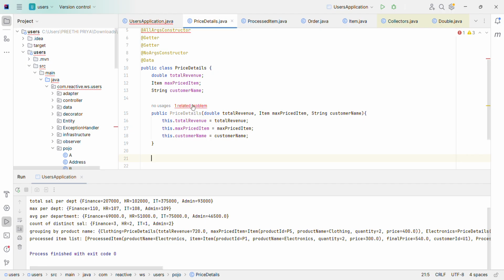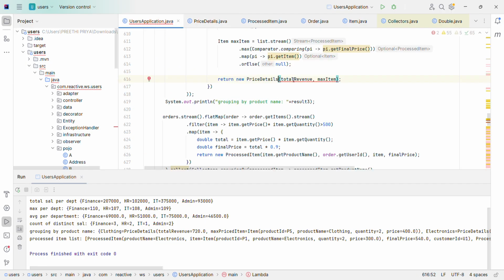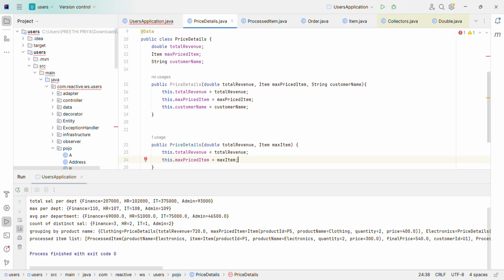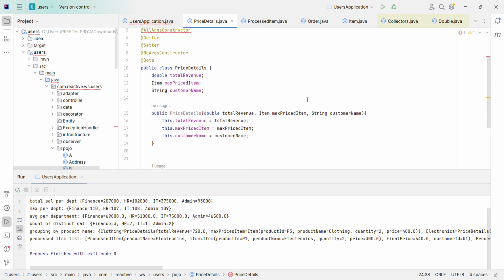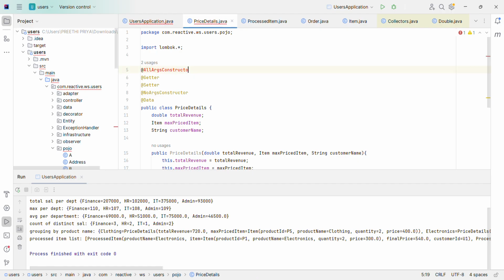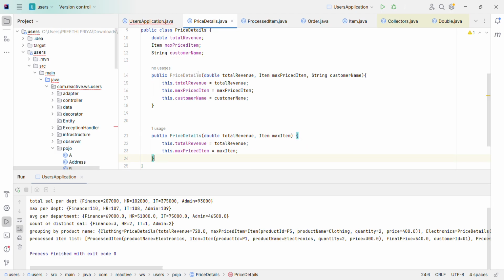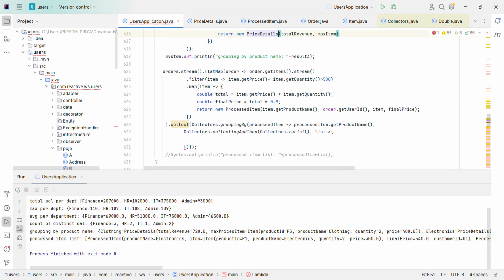After this, because this will be impacted, let me create another constructor for our previous example. This dot total revenue equal to total revenue. This dot max priced item equal to max item. That's it. And I need to remove all our other constructors, because for the constructor we are doing the manual operation. Now I am going back.